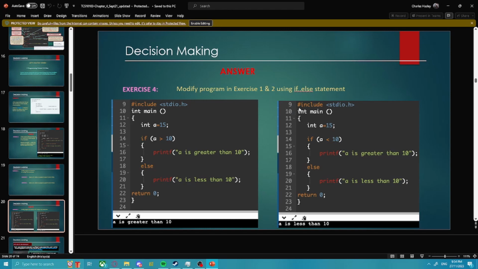But here we see integer a is equal to 15. If a is less than 10, it will show a is greater than 10. But this is a false statement. So it will go to the else statement, which is a is less than 10, and here is the output, a is less than 10. It is a false statement over here.